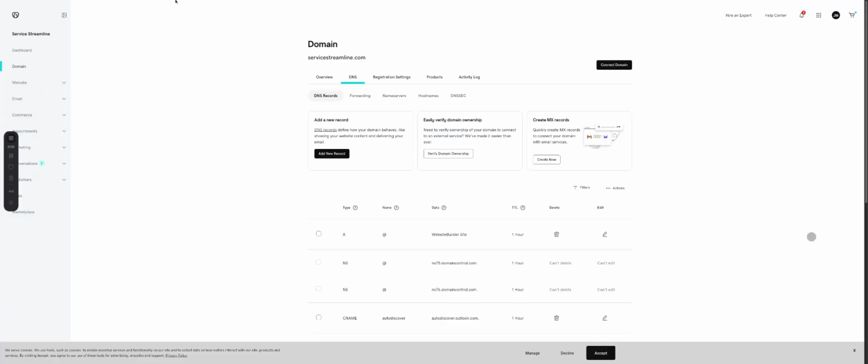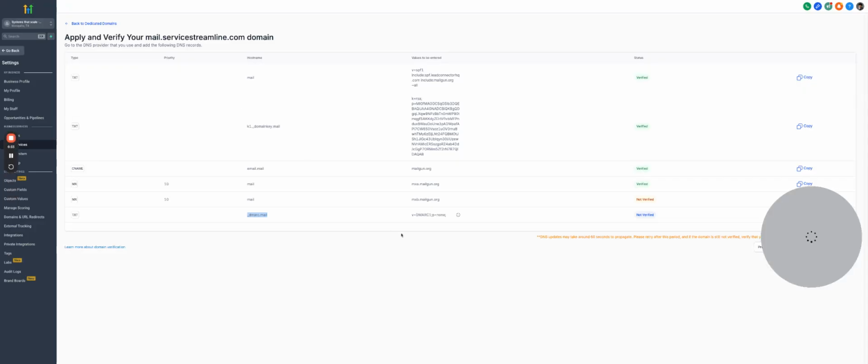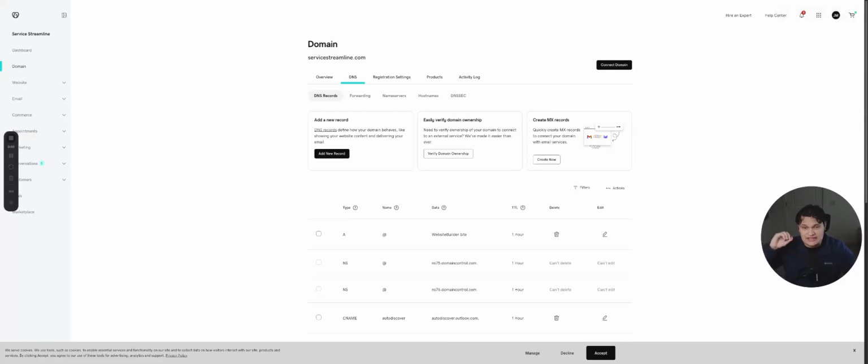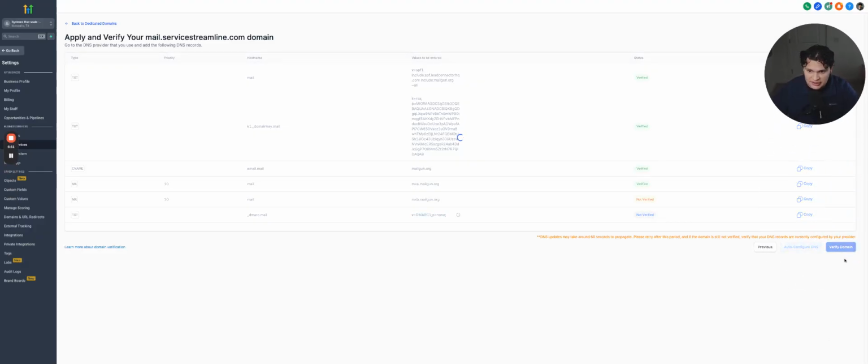I'm going to copy the host name. Go back. Text, name, value. Exact same concept, right? Save. That's a total of 7 records. Now that we've added a total of 7 records, let's go back to our Go High Level account. We're going to verify the domain.